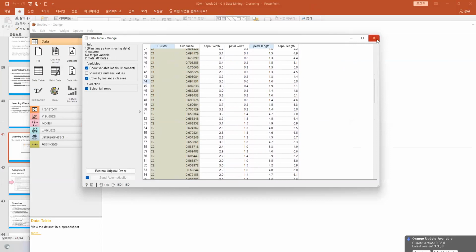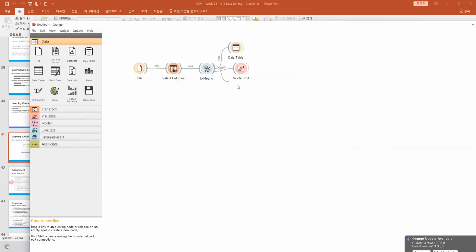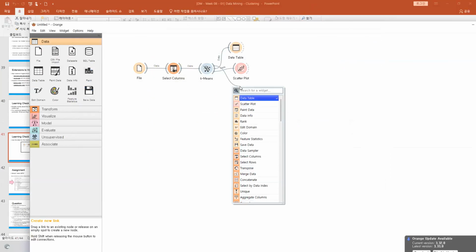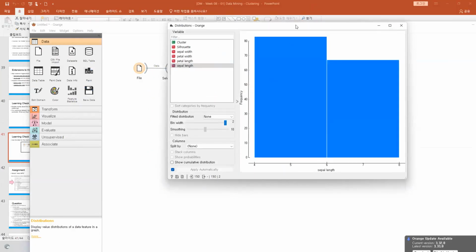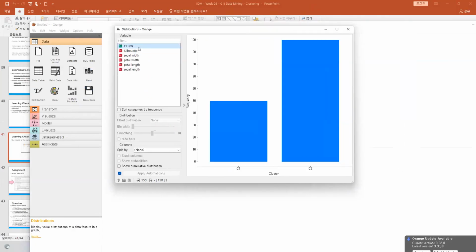You can look at the distribution. For example, you want to make the distribution, you can do it. I want to know how many clusters we have. And you will look at C1, there are 50. And then C2, there are 100.